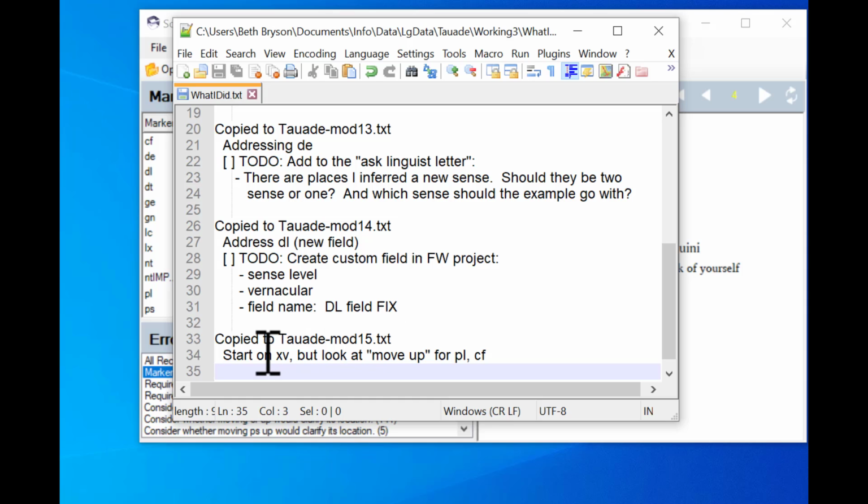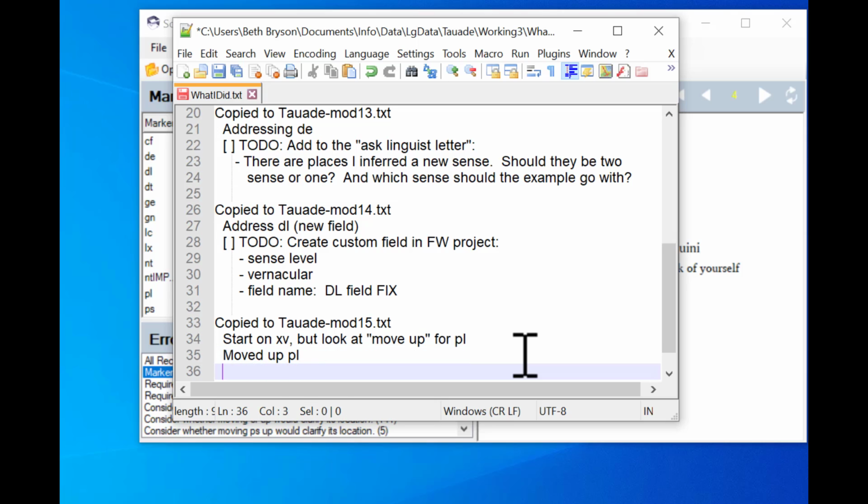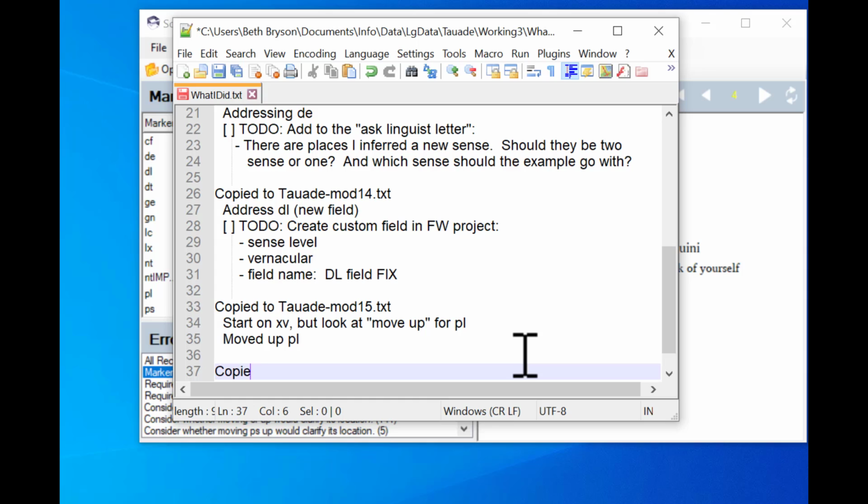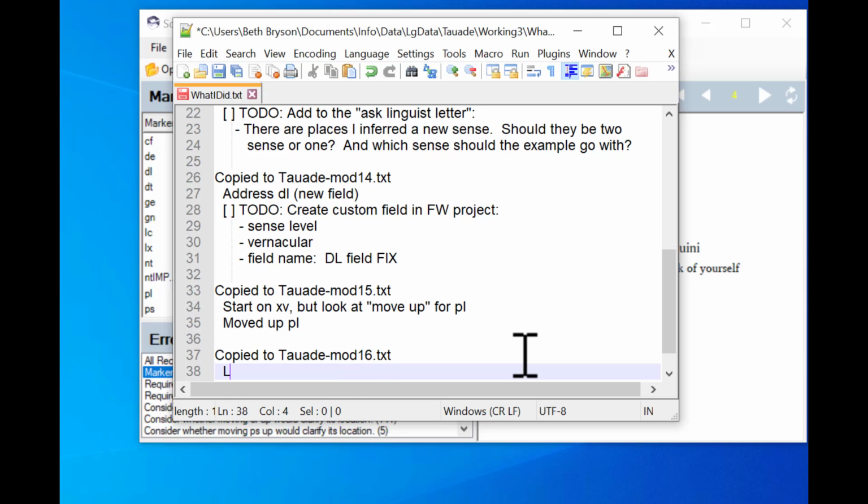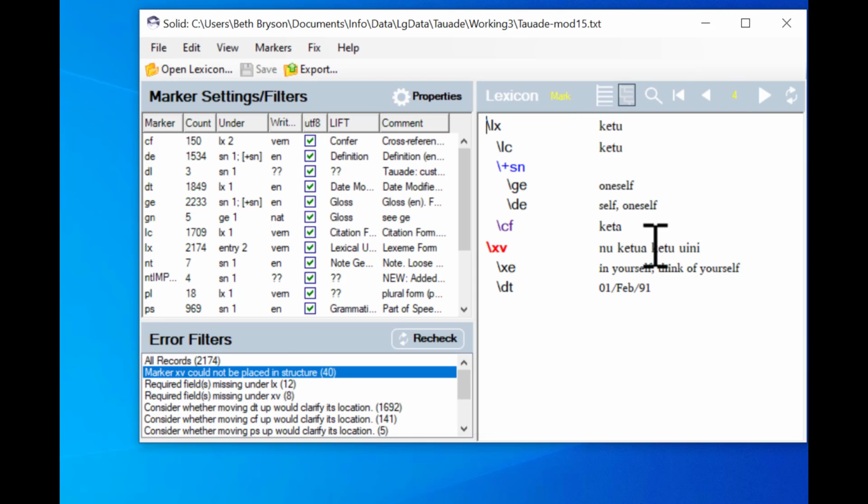So I already said that I started on XV and I was looking at move up for PL and CF, because I thought I would do that, but I only did it for that. I moved up PL. And now I've copied to 16.txt. And sometimes I'll write what I'm about to do. Look at CF for move up. I haven't done it yet, but I just want to make my note just in case.